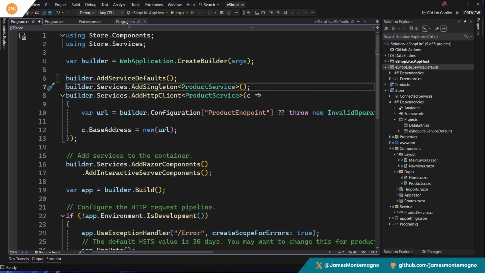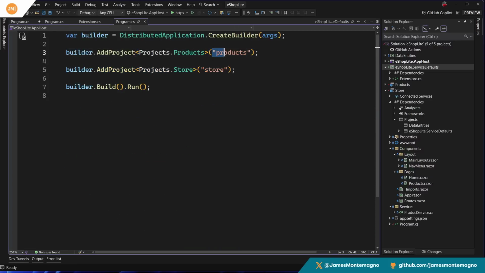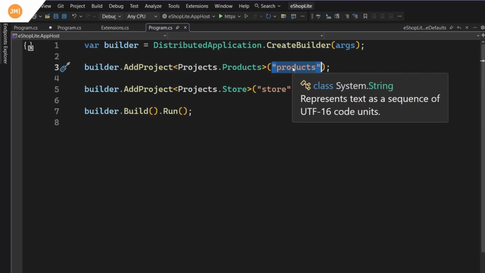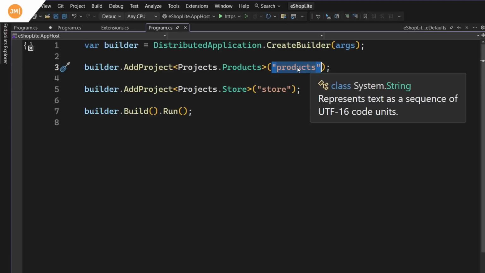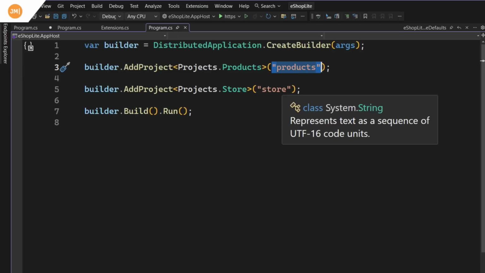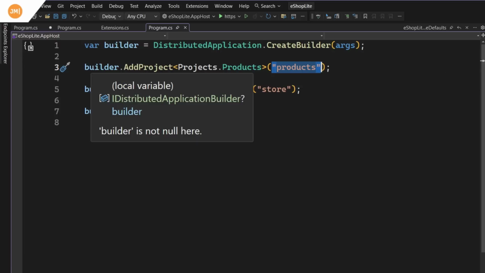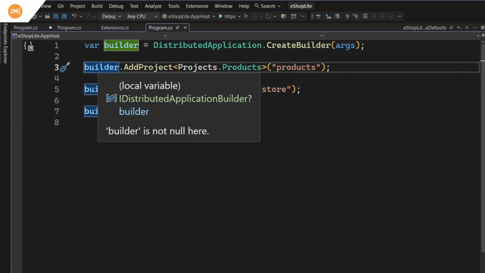Okay, so the one thing that I didn't mention too much were these IDs, and these IDs become a very important part of the service discovery. So the products ID is going to be important when we're configuring how to communicate to it in any other project. So we need to basically add a reference and say, hey, store, become aware of products here, and then enroll into the service discovery.